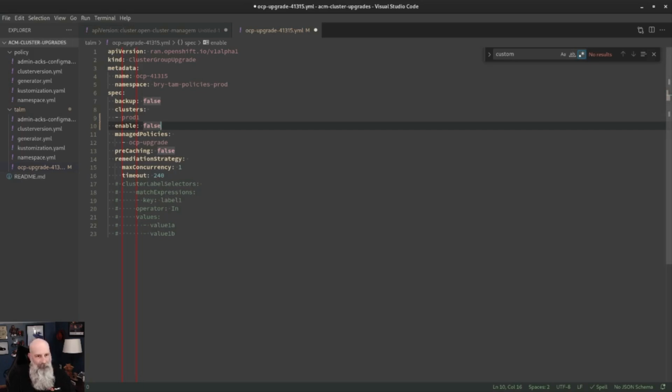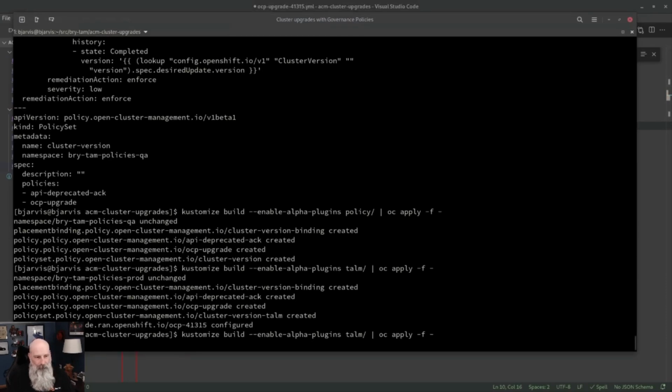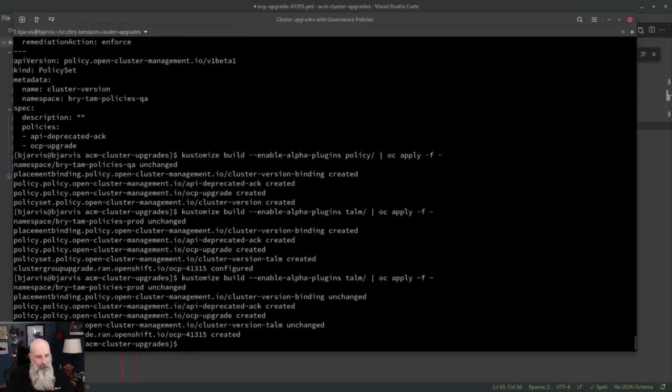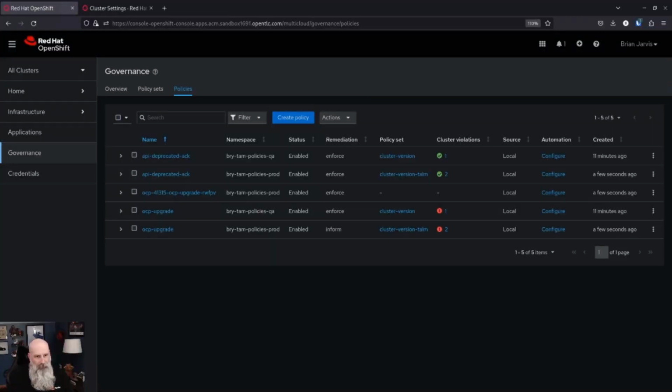So let's go ahead and create those objects. I'm going to create them now. Okay, we see it created the same placement binding and policies and policy set, and now we've included the cluster group upgrade. Let's go back and look at our cluster, and now we see we have an additional OpenShift upgrade for the prod policy set, which includes both prod clusters and is set to inform. We also have a duplicate of that policy, which is set to enforce. And you notice there is no selection because we have not enabled the upgrade to happen yet.